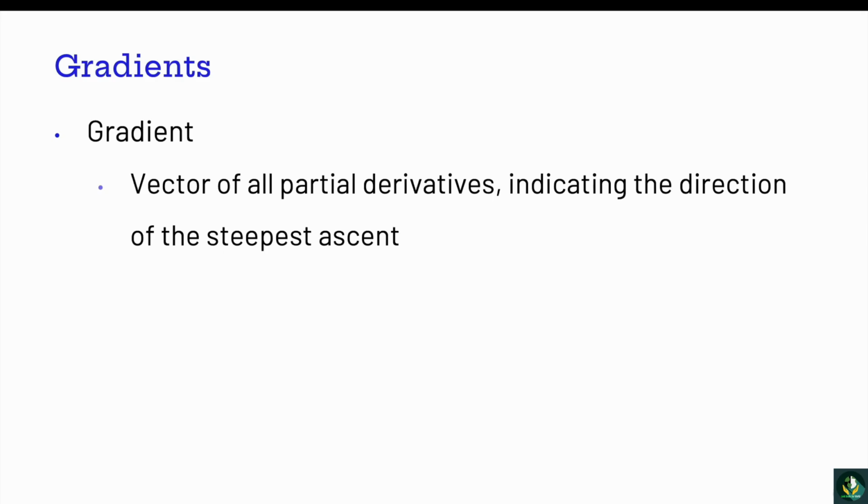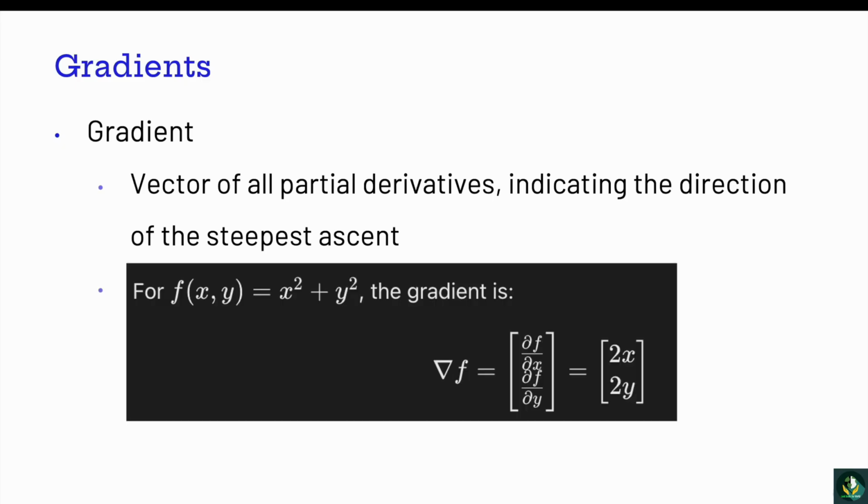We also have gradient, where the gradient is a vector of all partial derivatives, indicating the direction of the steepest ascent. For f of x equal to x square plus y square, the gradient is defined as del of f or nabla of f, with the matrix of partial derivative of f divided by partial derivative of x and partial derivative of f divided by partial derivative of y, which is equal to 2x and 2y. That's a matrix of 2 by 1.